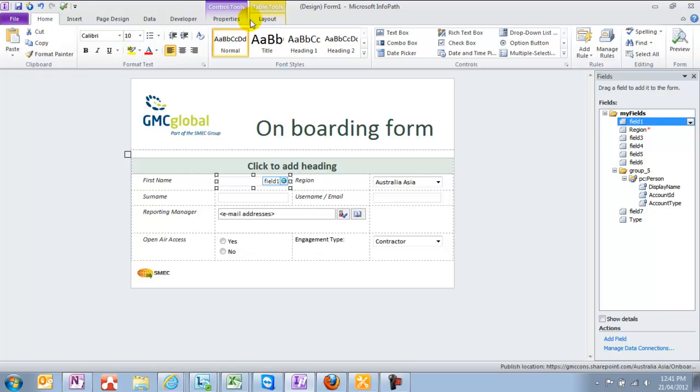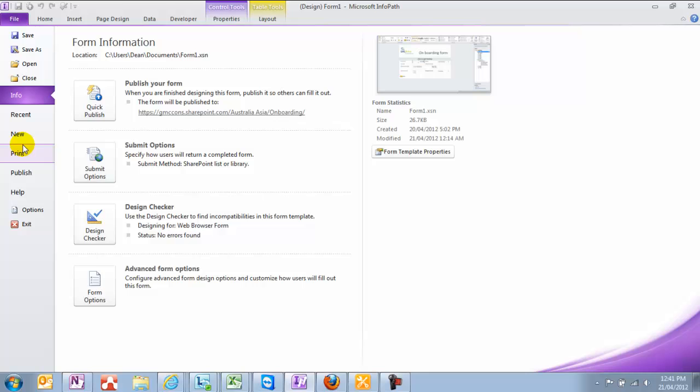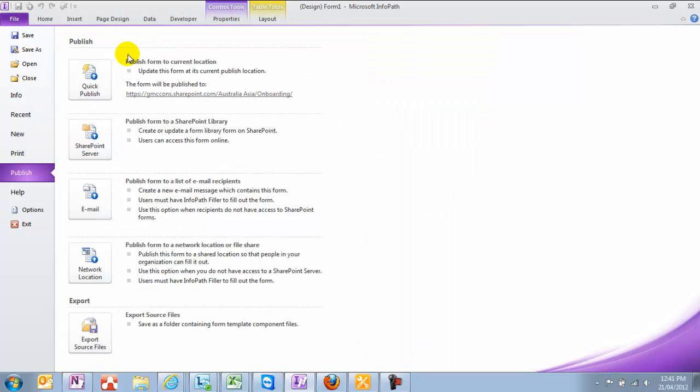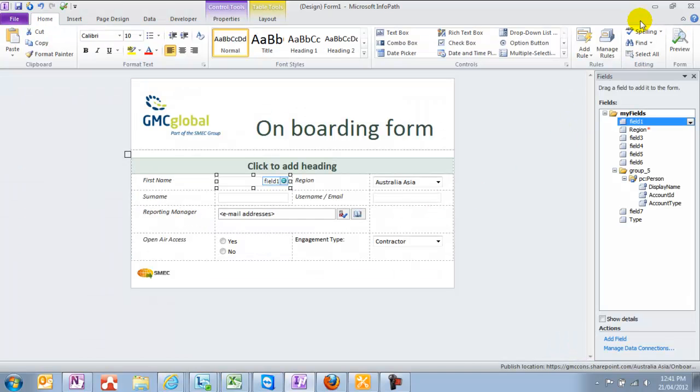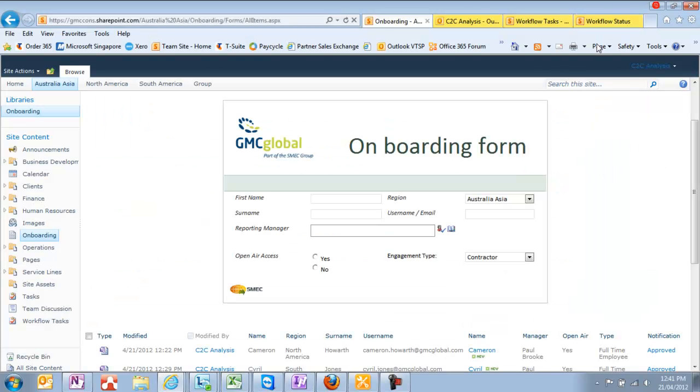And InfoPath is a free inclusion in the Office Professional Plus suite, which most of the GMC employees are now getting access to. So these fields can be added and changed as they go, and they simply just publish this to SharePoint when they're finished making all of their edits. So that's how the forms are generated.